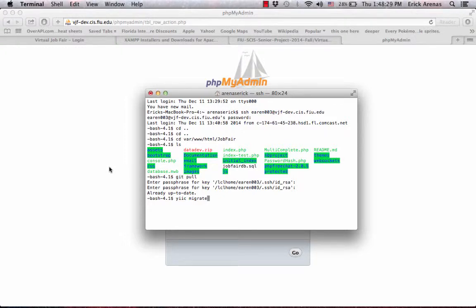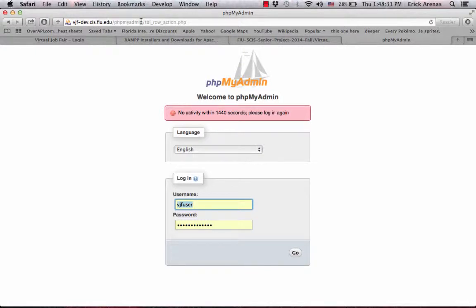But you could also go to the Bef dev and type /phpMyAdmin and log in with the credentials. Once you're in, you can still create a new database in there.